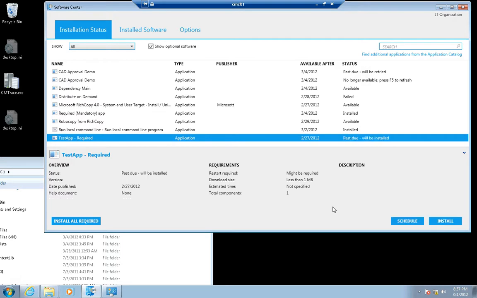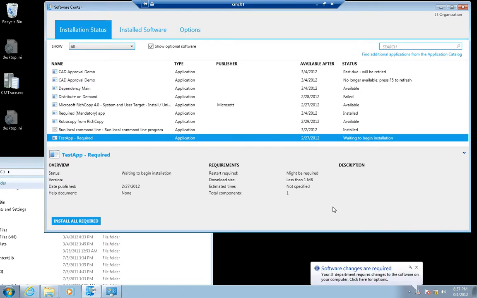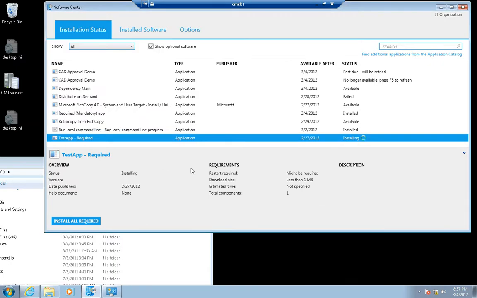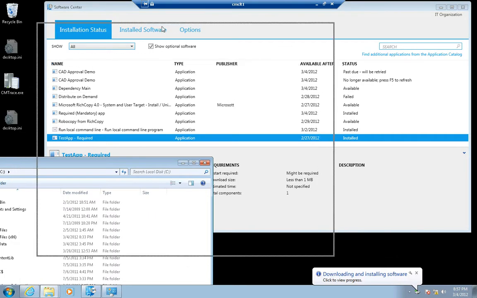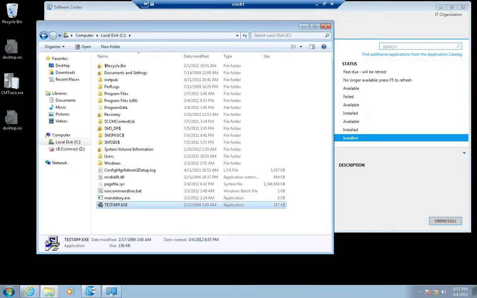There it goes. All right. So past due, it's going to be installed. The software changes are coming down, and the app is installing. You saw the flash of the command prompt as the batch file ran to recopy the information out, and there's test app back in place.